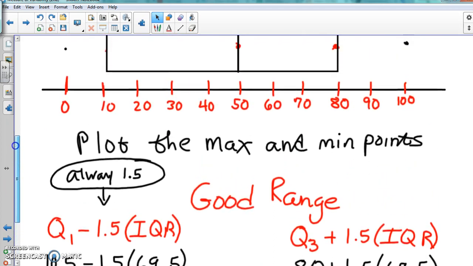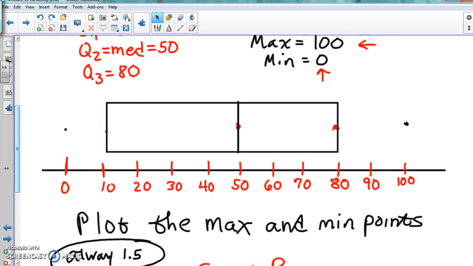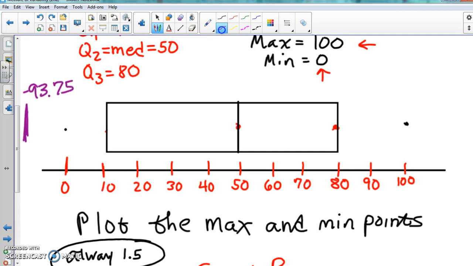And here we're going to put that up here. So we're going to draw a line to show what our good range is. So somewhere over here, and we're going to make sure you put the number here also. So we're going to know what that line is that we drew. So that's negative 93.75, somewhere on that far side. And then somewhere over here, it's going to be 184.25. And with these, that's our good range.